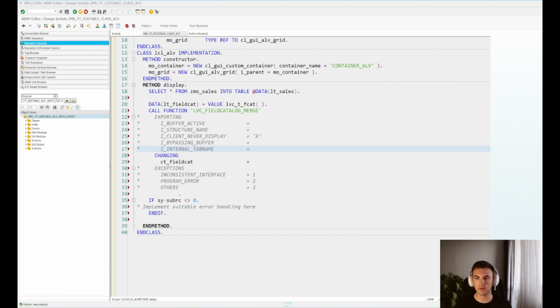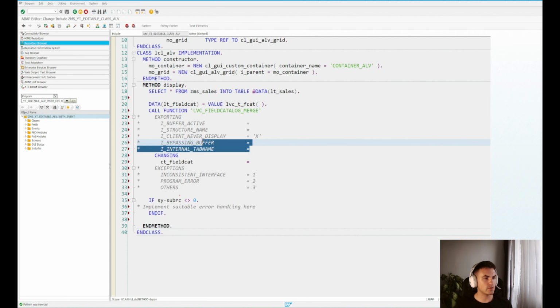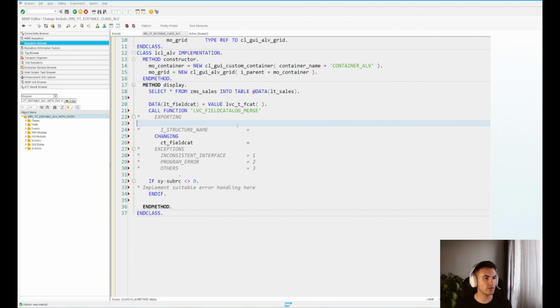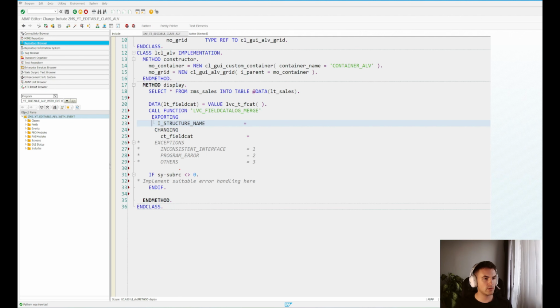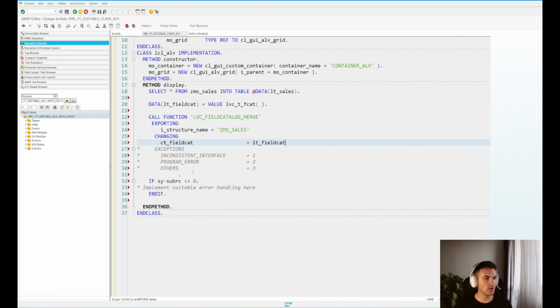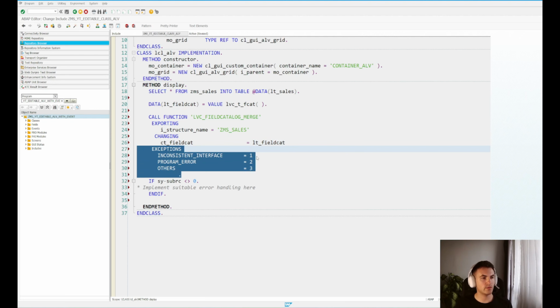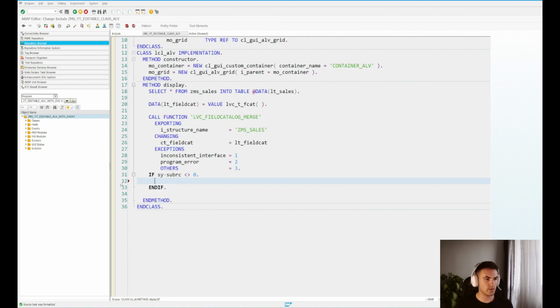And the only parameter we're gonna need is the structure name. So I can delete all that, uncomment that, and paste the only exporting parameter, the structure name, which in my case is the table name ZMS_SALES, and the changing parameter is gonna be the field catalog table. And of course, let's uncomment the exceptions. If it's gonna go into any errors, let's just return the report.